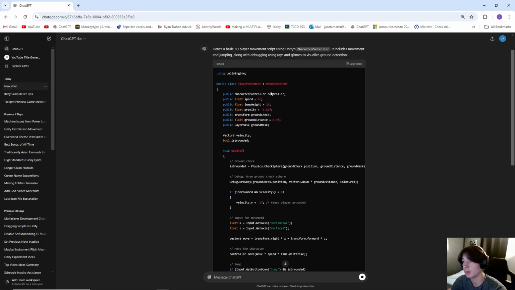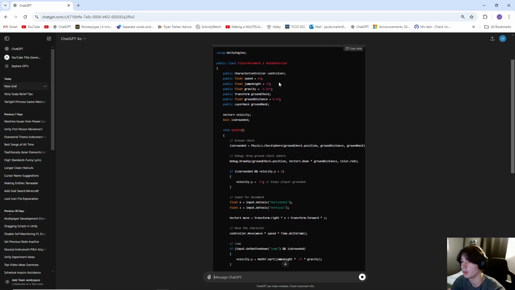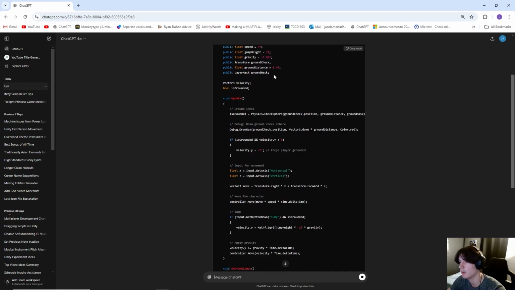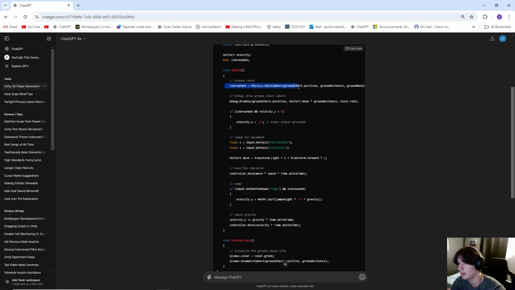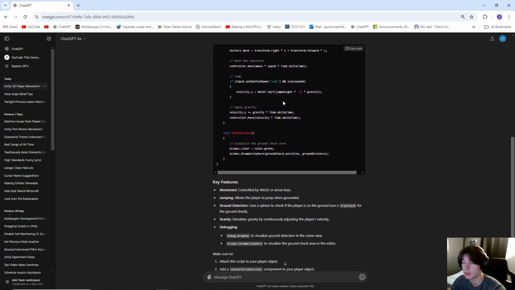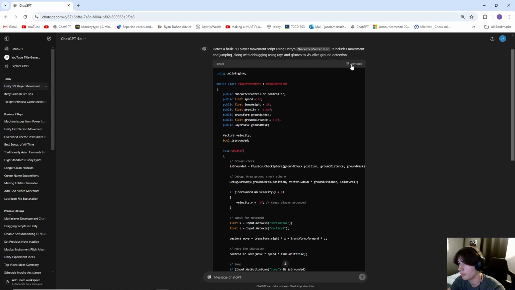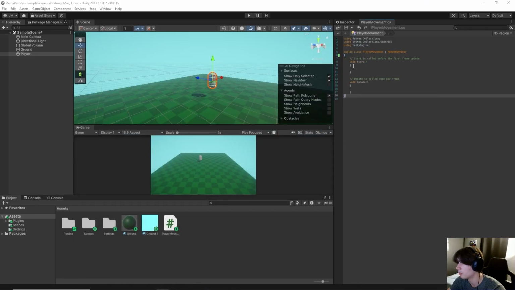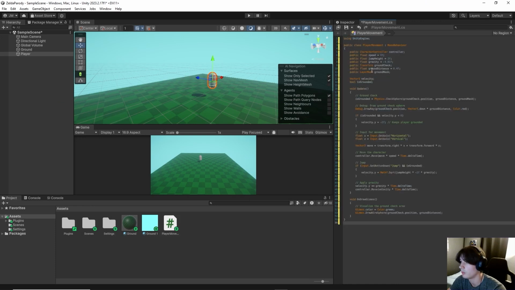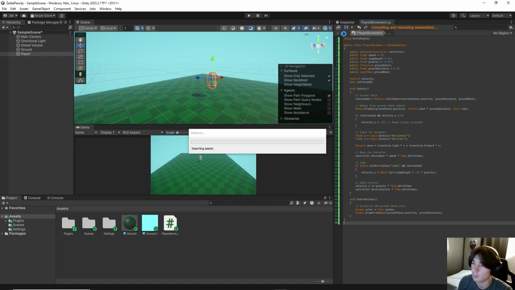So it popped out this script. I'm going to leave all these scripts in the description, but at first glance, looks pretty good. It adds a jump already, which I didn't even ask it to do, and it can move left and right. Perfect. So you're going to copy the code, minimize that, click in your IDE, Control A to select everything, and then Control V to paste the whole script in there. Now you want to save the script, let it compile, and then go back into Unity.